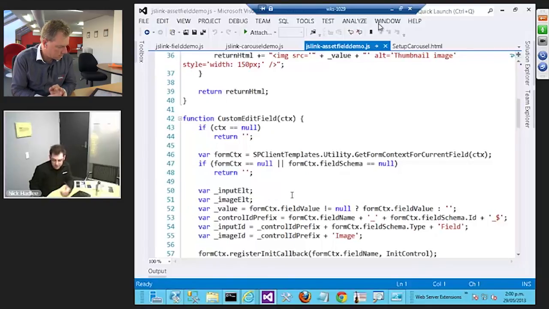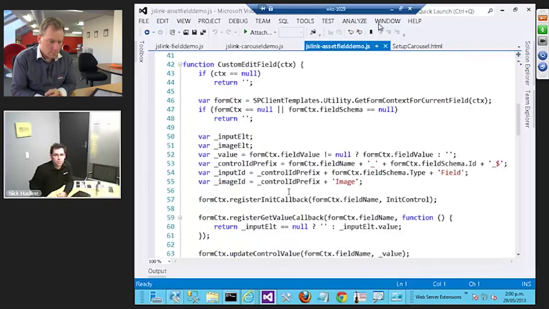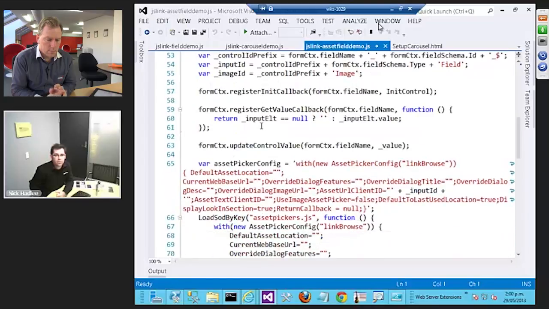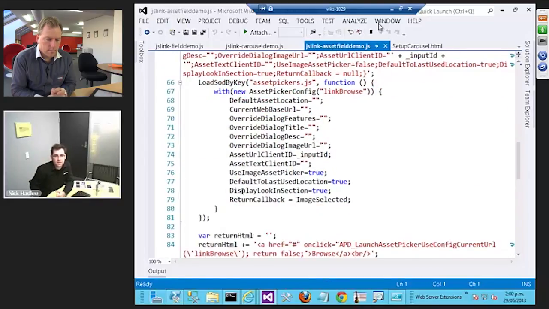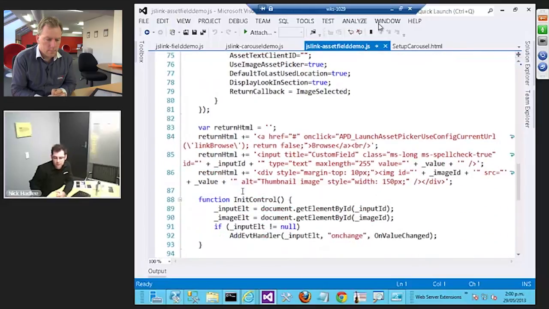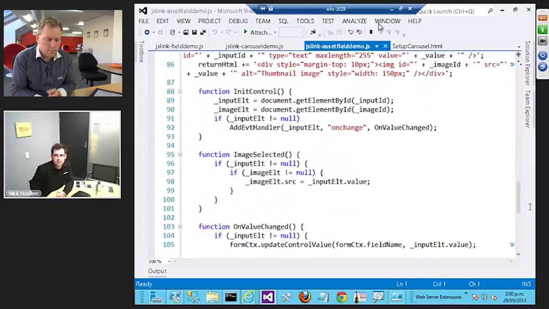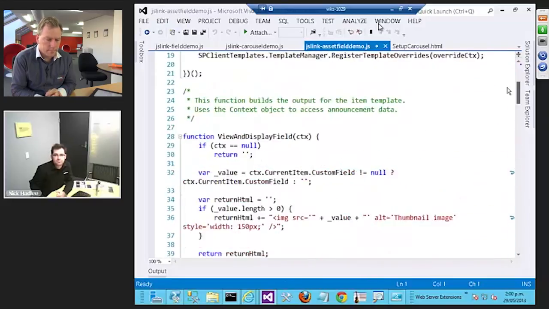You then start needing to deal with input validation and callbacks. You want the actual data to be written back, and so there is some good boilerplate code for this. You can get pretty extreme if you want to. The asset picker, that's an out-of-the-box thing that we can just call. So there's a whole lot that you can put in these JSLink files. They're not just nice trivial demo examples.